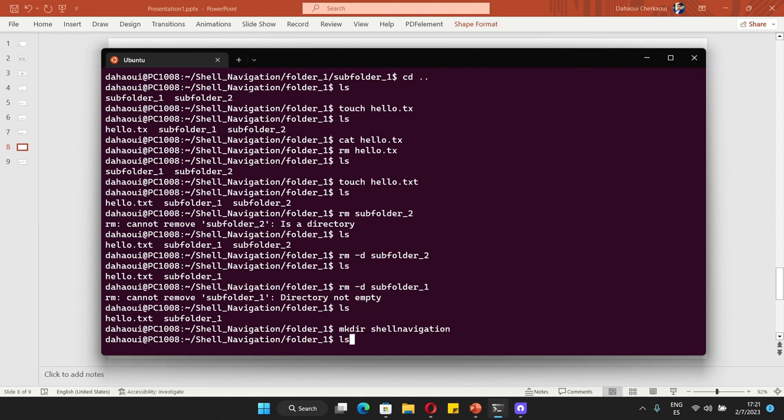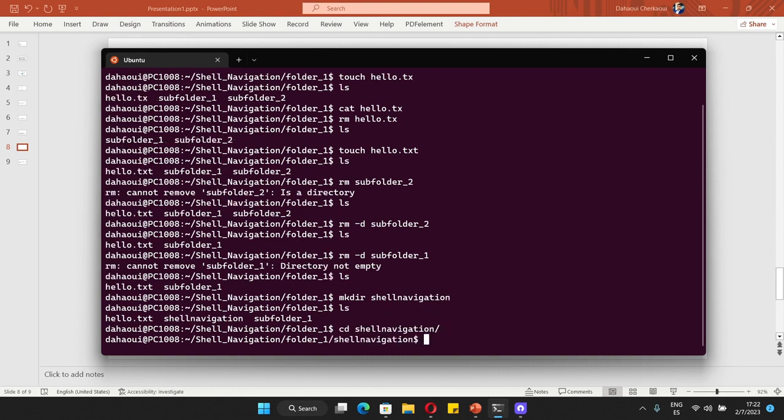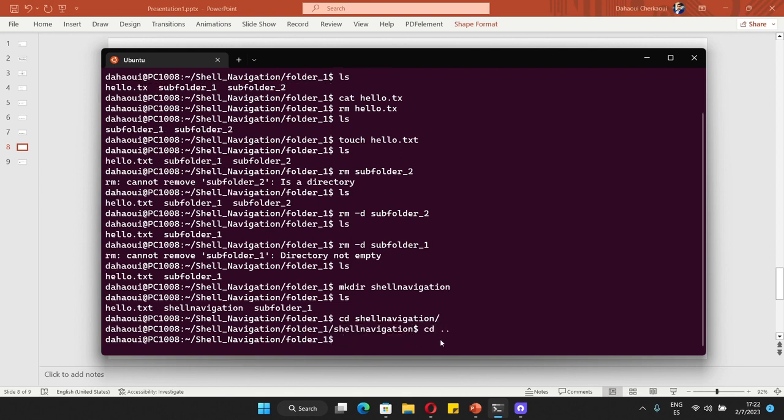So if we list the content now, we can see we have our file, the subfolder one, and a new folder here, which is shell navigation. And we can change the directory to this new folder with the command change directory and then the name of the folder. Now we are inside the shell navigation folder. If we want to go back, we will use change directory with two dots. This will take us back one step.